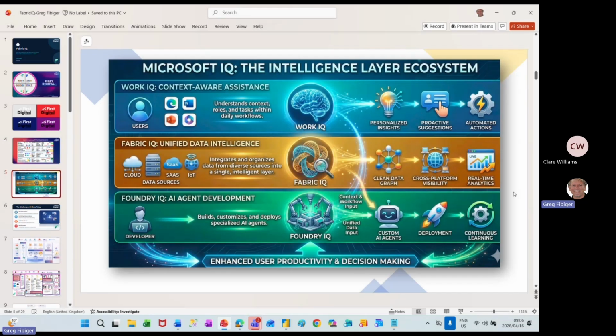Some of you may have already attended some of the sessions. I think Chris Bertha had his session on Work IQ. Microsoft have provided for us in preview, at least in Fabric, still in preview, what they call Microsoft IQ. Hopefully at the end of this session, you will have a clear picture of what Fabric IQ can do for us in terms of analytics.